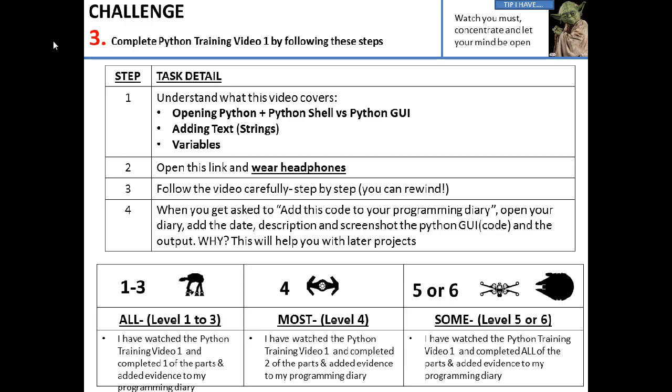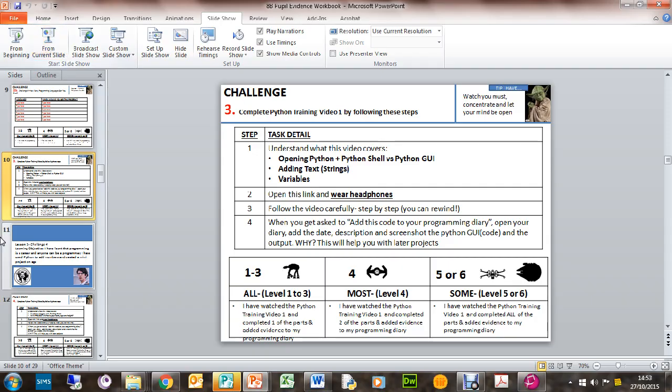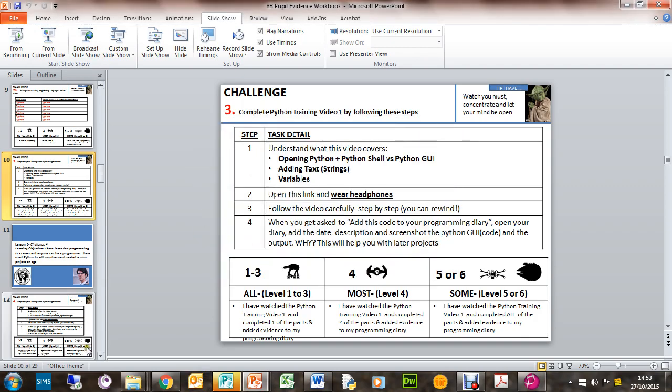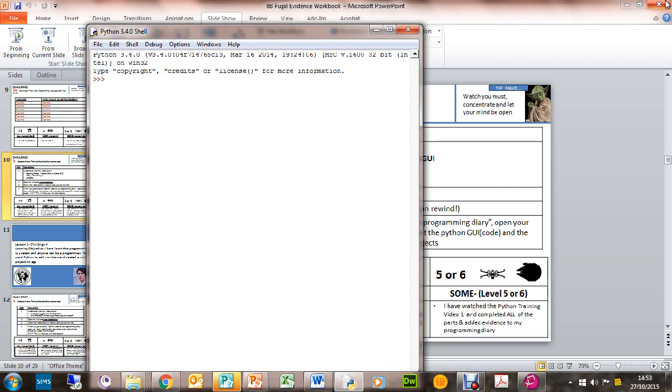Well, the first thing is, how do we get Python up? Well, what you do is, you need to go to your screen. For some reason I've just opened Outlook for no reason at all, but you click on the start button, and then on your menu you will have all programs and then computing and business, and then in that menu you'll have Python in there. And when you load up Python, it will look something like this. That's what it looks like.